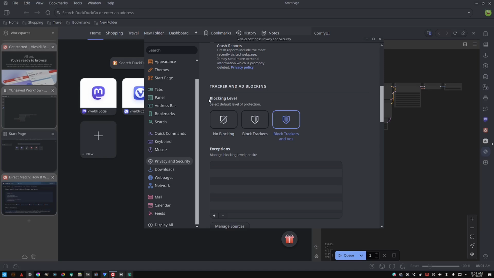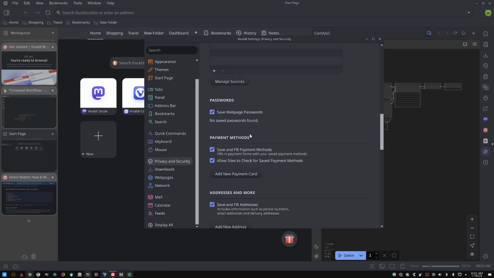I believe they've actually been sentenced to break up the Chromium browser monopoly recently, and here we are. Blocking level. Leave this blocking, even though we'll use uBlock Origin Lite extension. The next sections, save web page passwords. We want to deselect that.